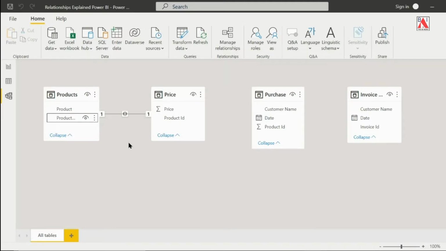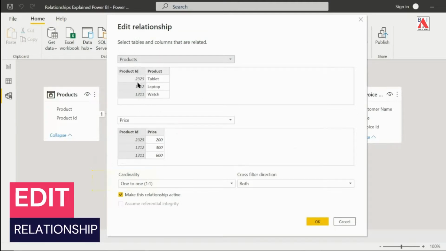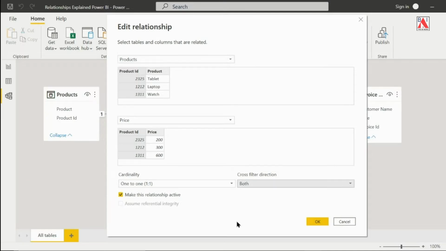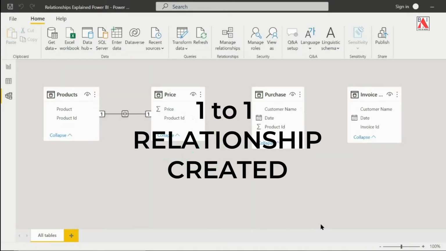Double-click on the relation to open the Edit Relationship window. In this window we can see that the first table selected is Products and the column selected is Product ID. The second table selected is Price and the column selected is Product ID. We have one-to-one relation already selected. That's how we created one-to-one relation between two tables using the same column, Product ID.